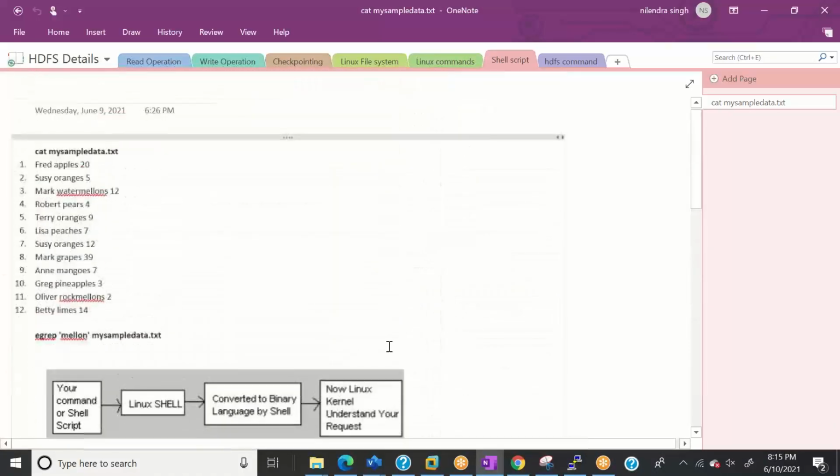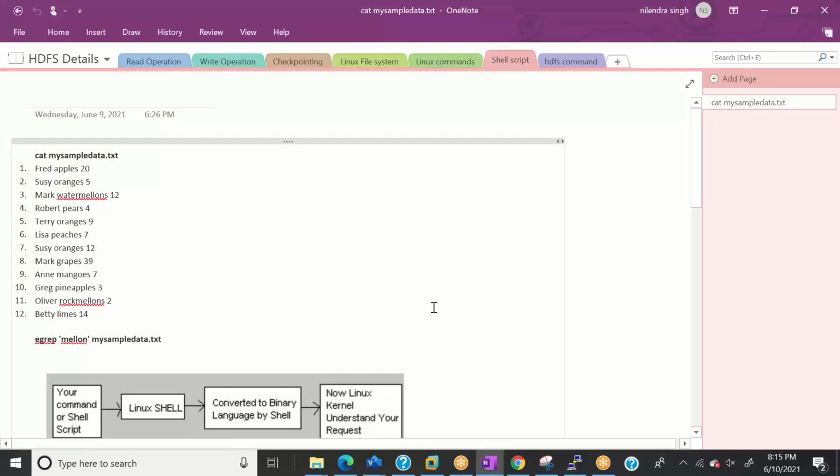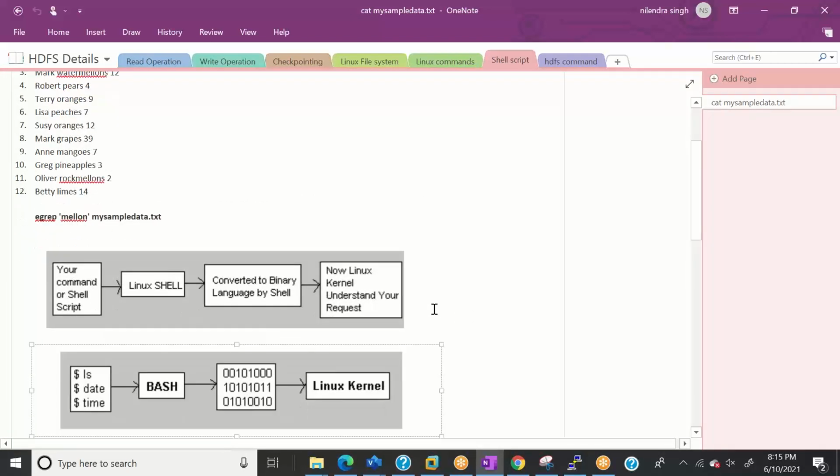So this is good. Shell scripting, any doubts before I move to HDFS commands now?